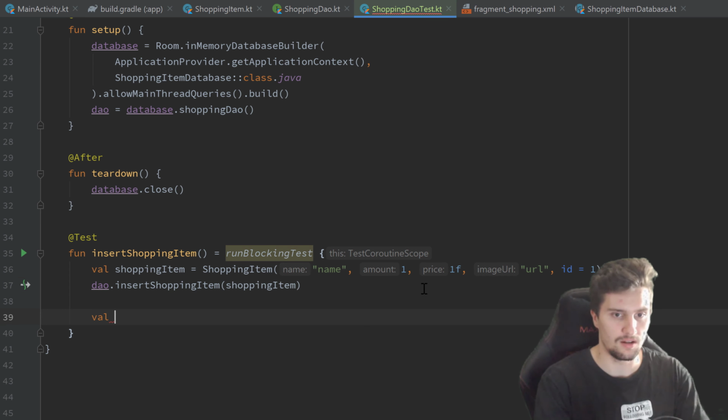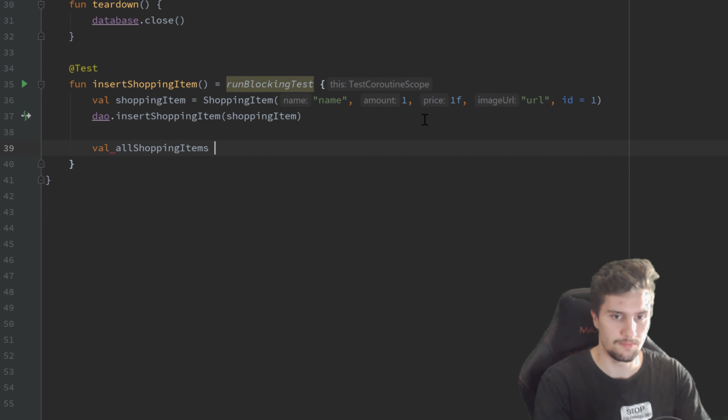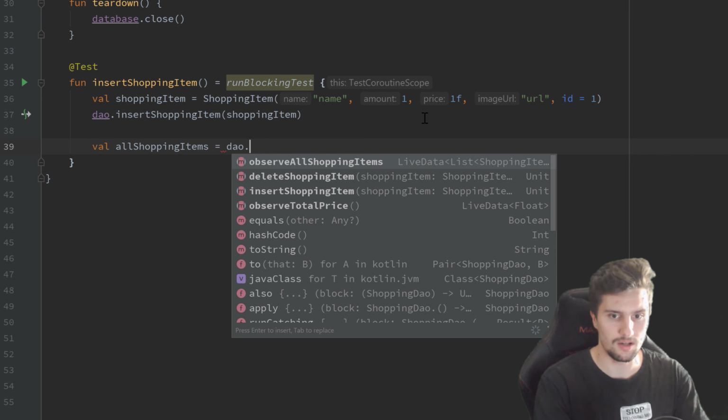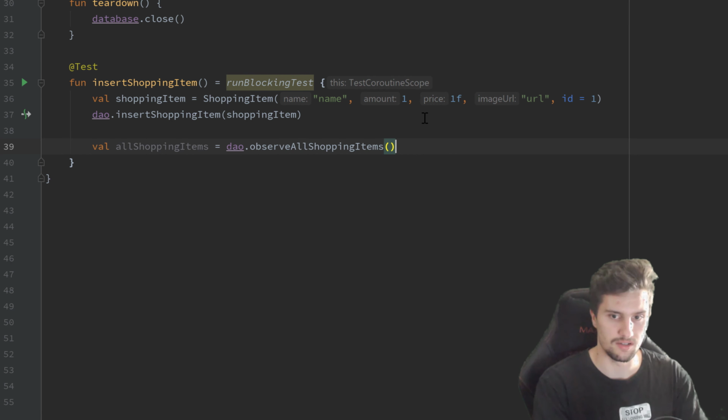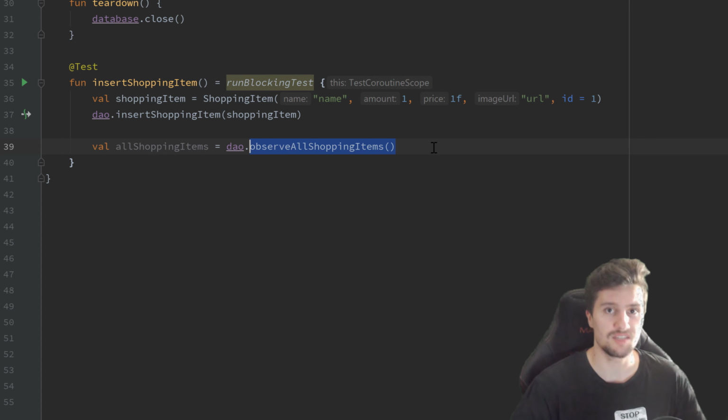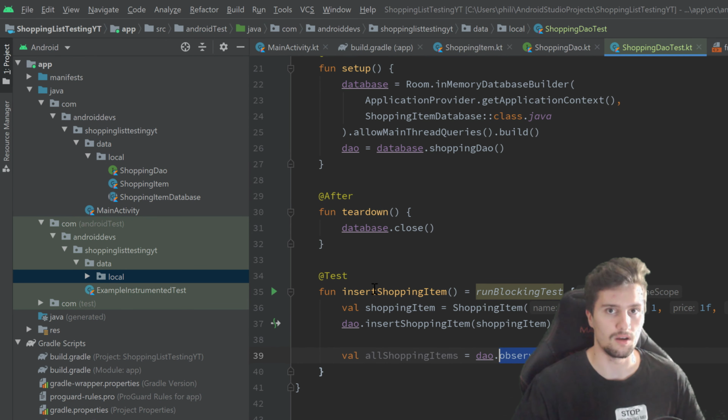We write val all shopping items is equal to DAO dot observe all shopping items. But now we have a problem, because that returns a live data and not the actual list. And live data, as you know, runs asynchronous, and we don't want that here in our test cases. And luckily, there is a super helpful class by Google that helps us with that problem. And I actually will just copy that file here.